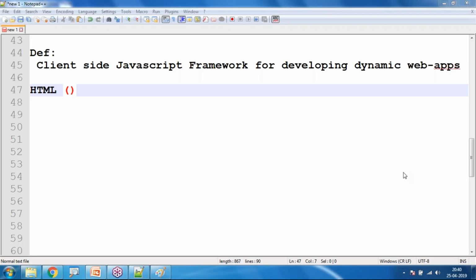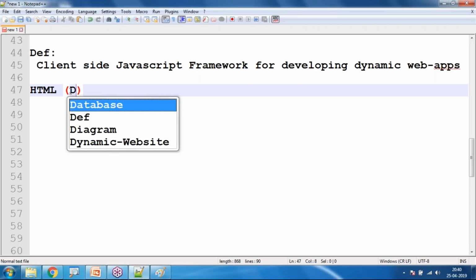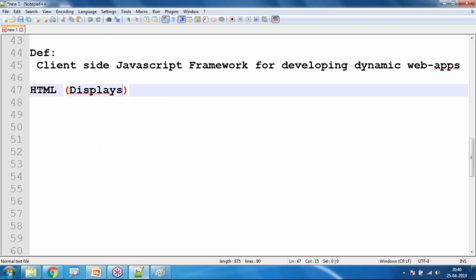So HTML is the building block of developing any website on the internet. Using HTML tags only, we develop a web page. So that is what HTML is. HTML mainly concentrates on how to display the data on a web page.